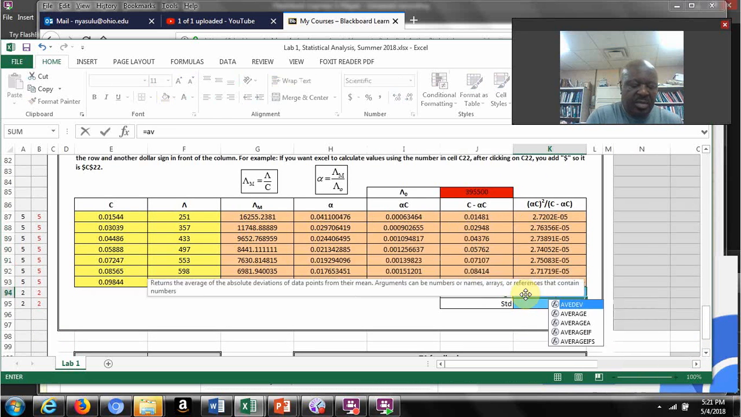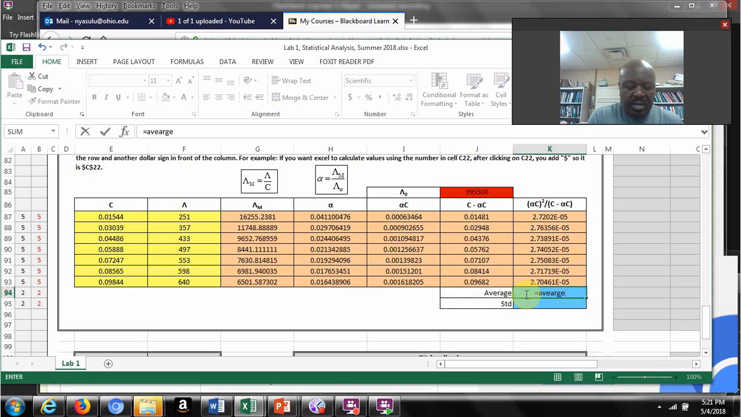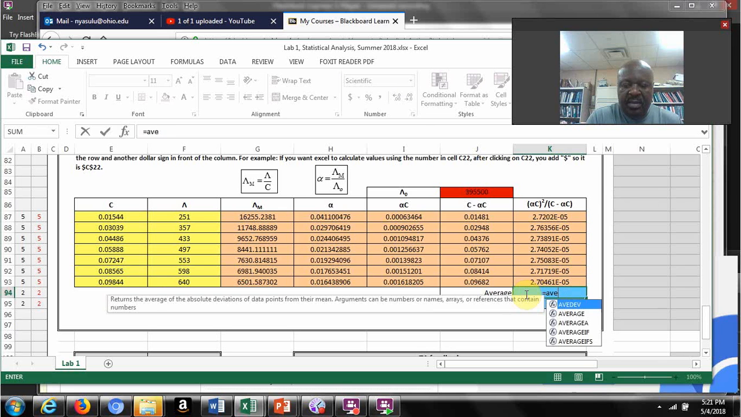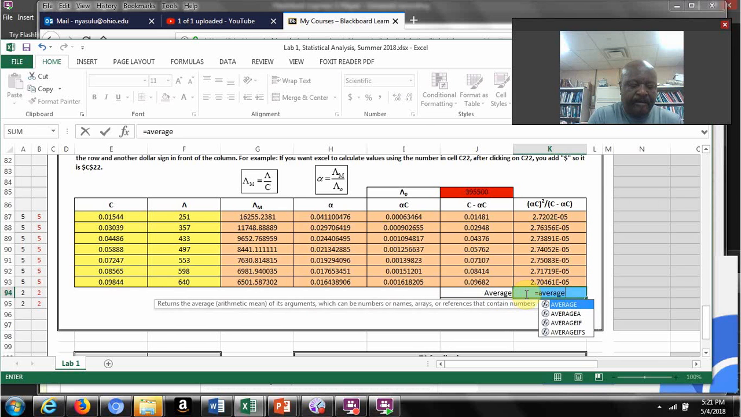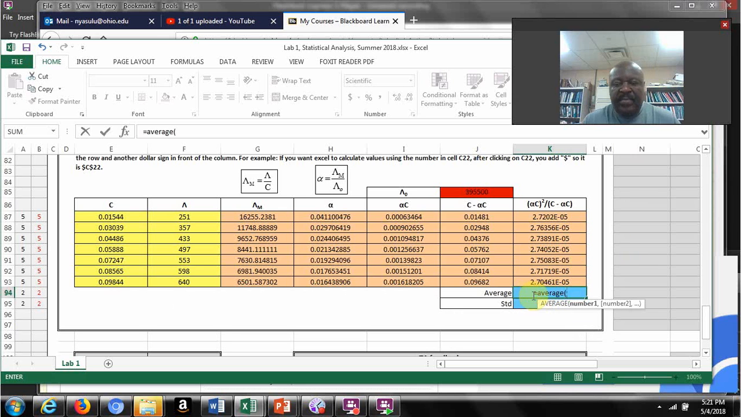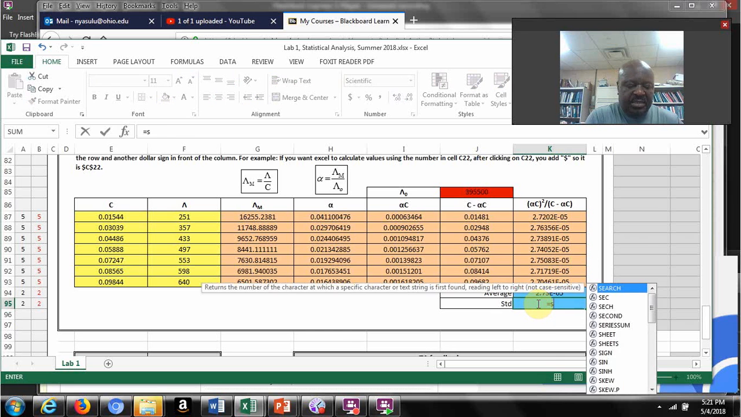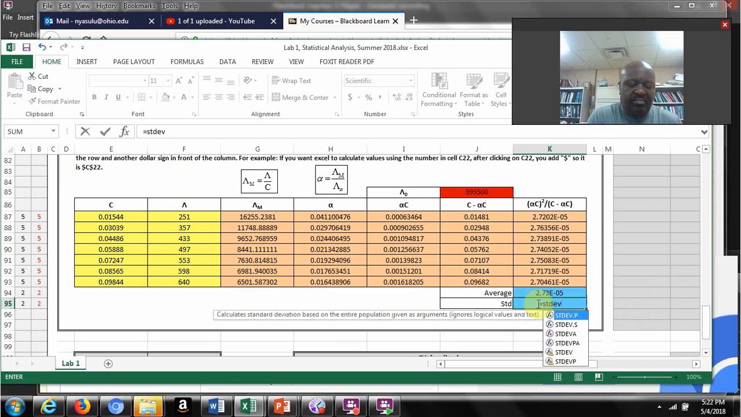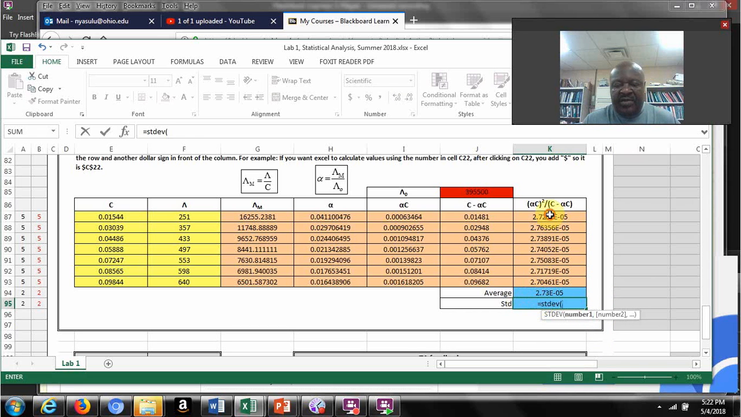All right. Equals average. Scroll over the numbers to average, close the bracket, hit enter. Standard deviation equals STDEV. Scroll over the numbers to find the standard deviation of, close the bracket, hit enter. There it is.